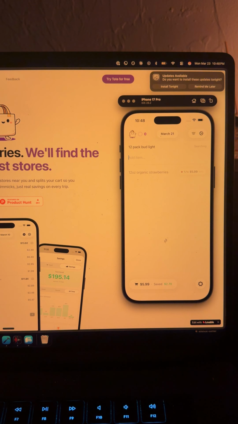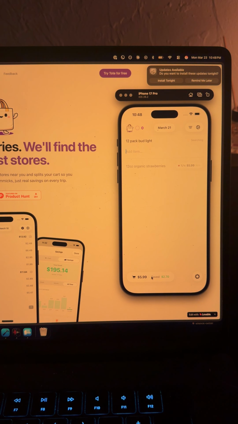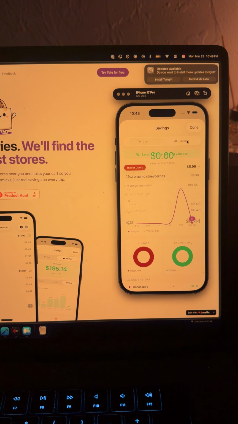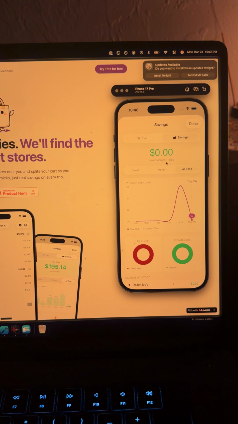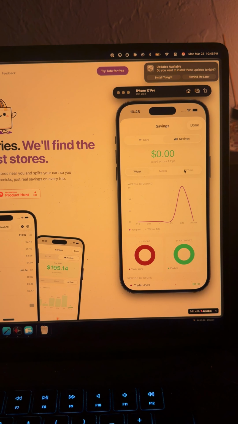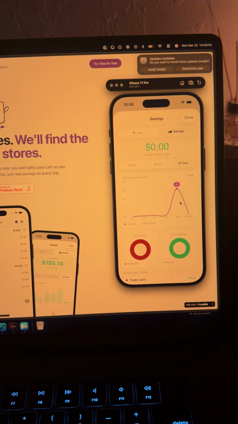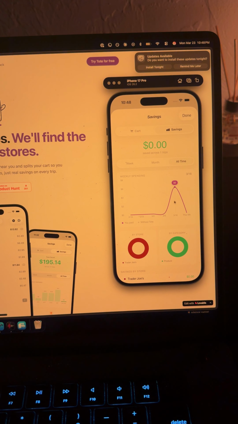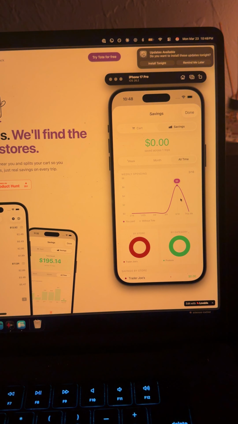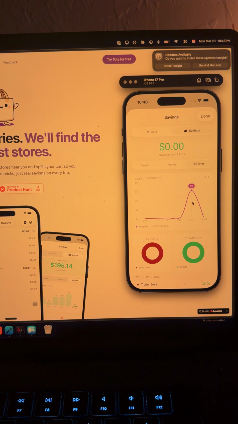But the reasoning behind this is because I want to show you what the charts look like between stores. But yeah, if you go to savings, it'll break it down by all-time savings, monthly savings, weekly savings, and this chart actually syncs to your current date. But if you hover over it, it'll tell you your savings versus what you would have spent. So it's hard to see because we only have one item checked off.